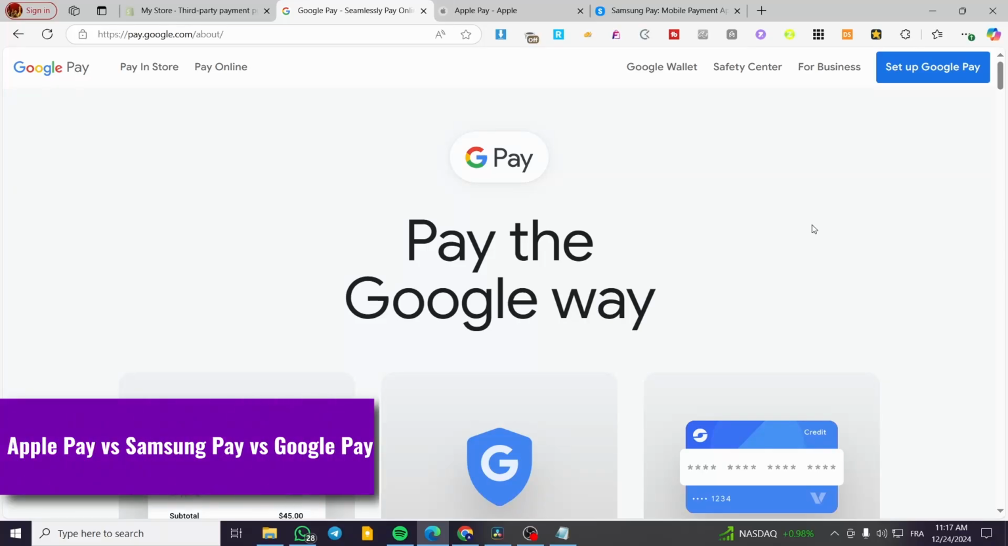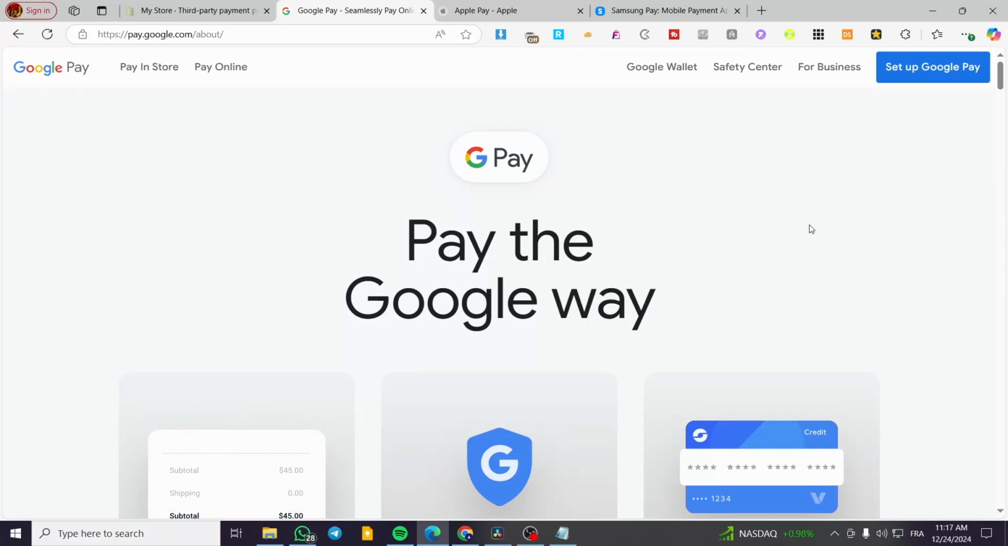Hey, welcome back. In this video, I'm going to show you a comparison between Apple Pay, Samsung Pay, and Google Pay. So the three payment providers are each specific to three companies.